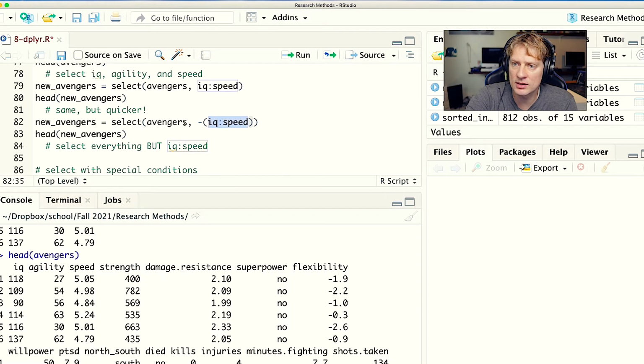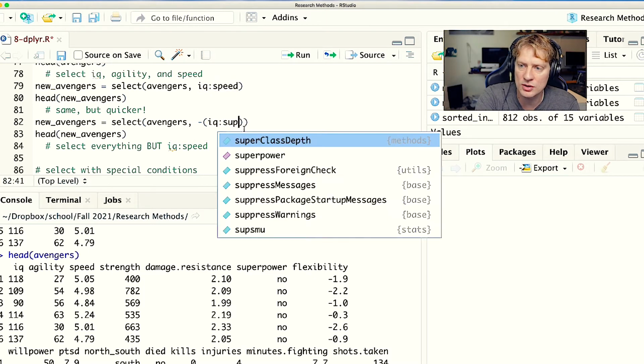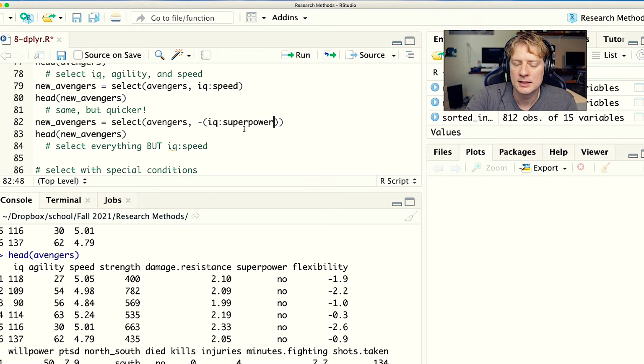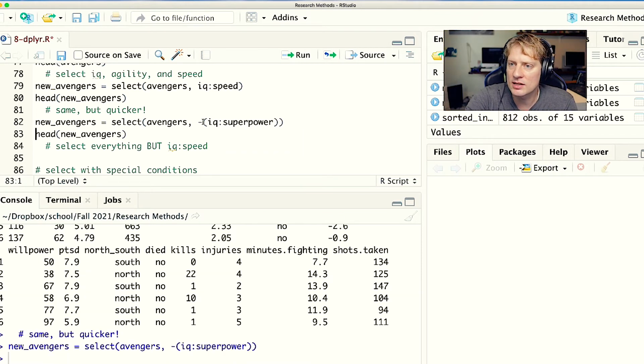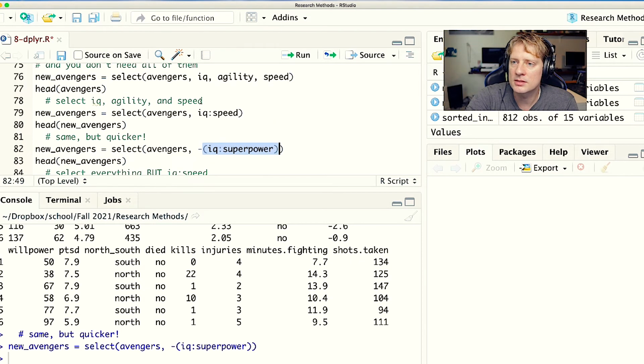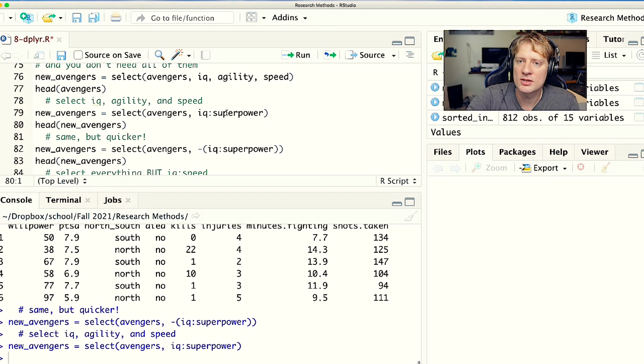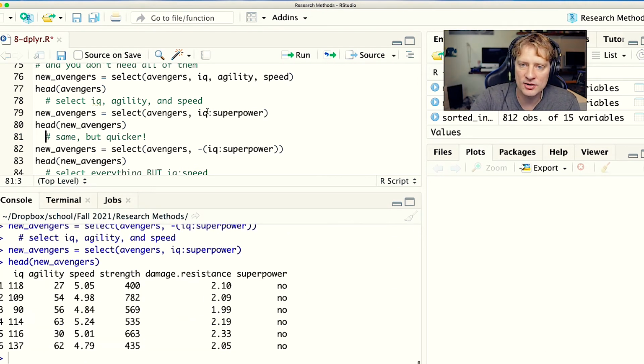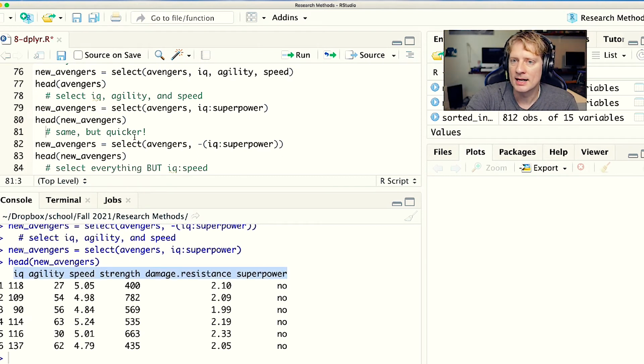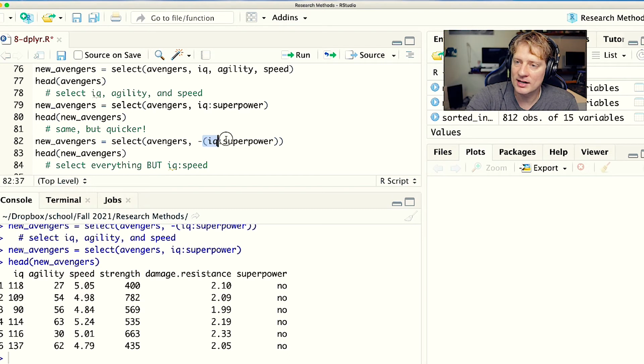And so what this will do is it will say, give me all the columns between IQ and speed, which in this case is just 3, but maybe I wanted to go from IQ to superpower. And so if I did that, and notice the parentheses here, that's important. Oh, oops, I'm jumping ahead, superpower. So that's going to give me all the columns from IQ to superpower, and that's exactly what I get. And now I can go down to this.